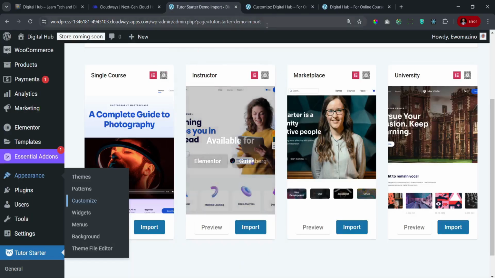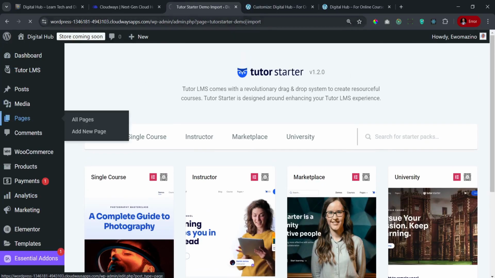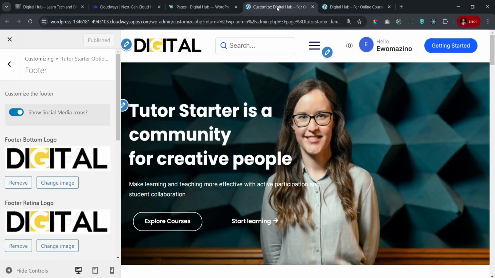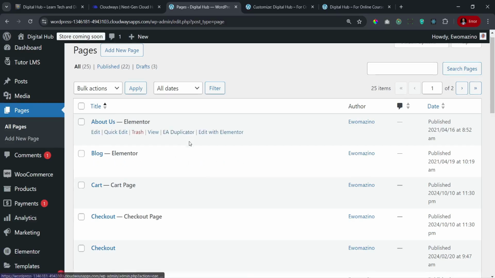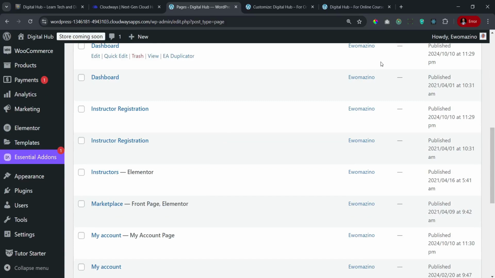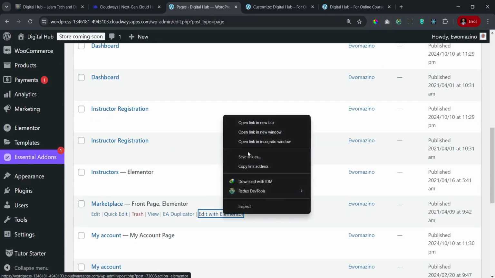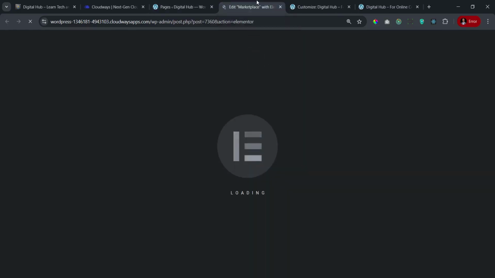Let's come back here to this backend, and I'll click on pages. Now, it's from these pages that we can start customizing our landing page, so that it looks like something like this. All right. So I'll come to pages, and let's look for our home page, which is this marketplace, right? So I'll open this one in a new tab with Elementor so that we can start customizing.